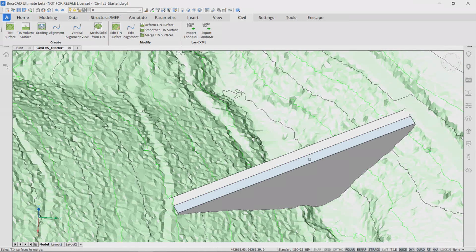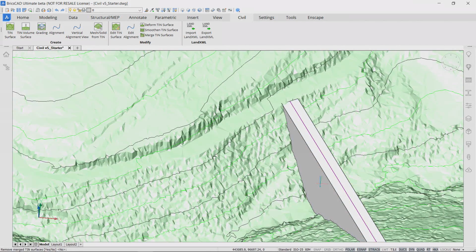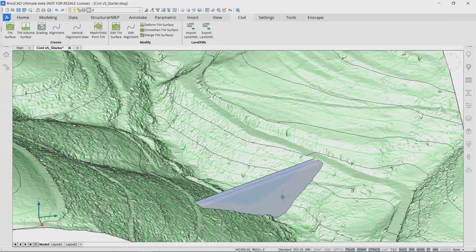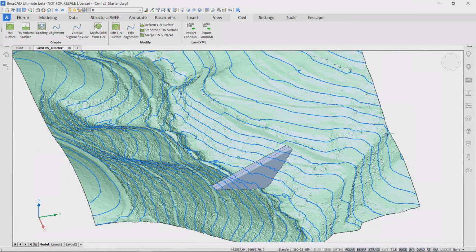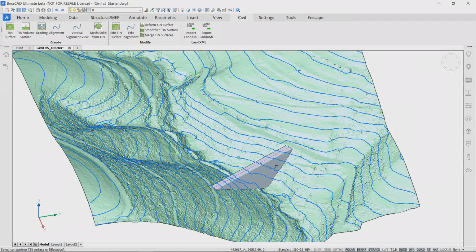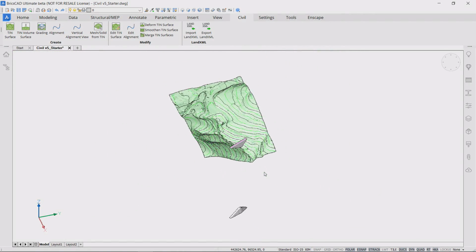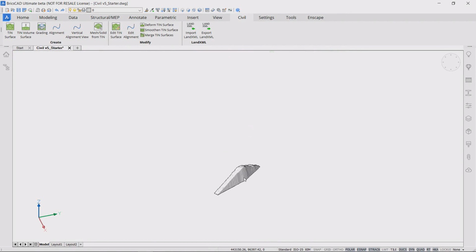Next, we would like to calculate the volume of this element. How to do that? First, we need to merge or join the different grading elements into a single surface. Now we have two surfaces in the drawing, the existing ground and the second one which represents the accumulation dam, and we can calculate the volume just by selecting the two surfaces.